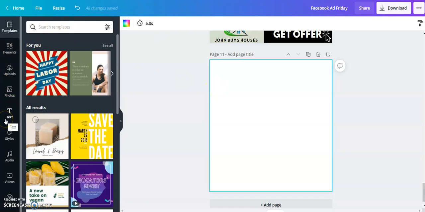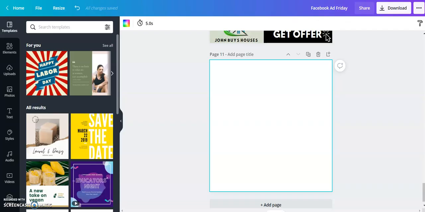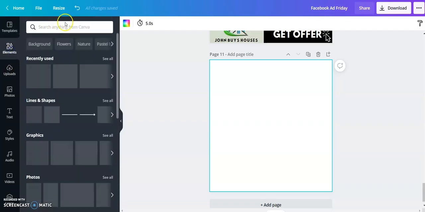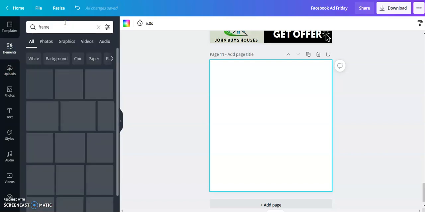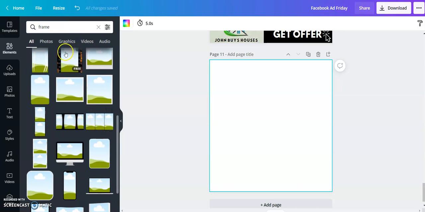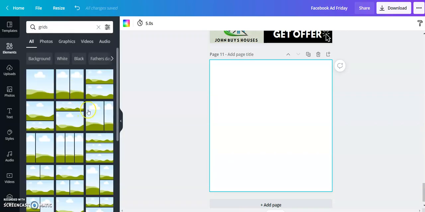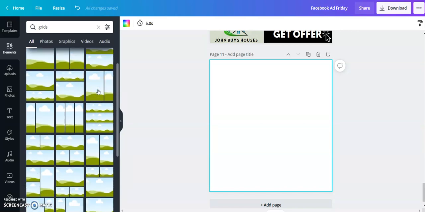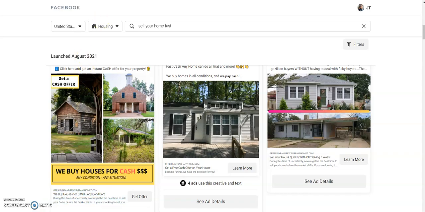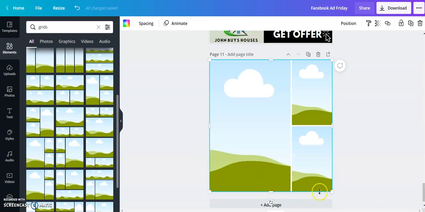The first thing I want to do is get a frame that matches this outline. So we're going to go ahead and look for some frames here. We've got these types of frames. We've got some grid frames. Let's look at some grids. Let's see if we can find one that we like that has three pictures. If we remember, one on the left, two on the right. So it looks kind of like this one right here.